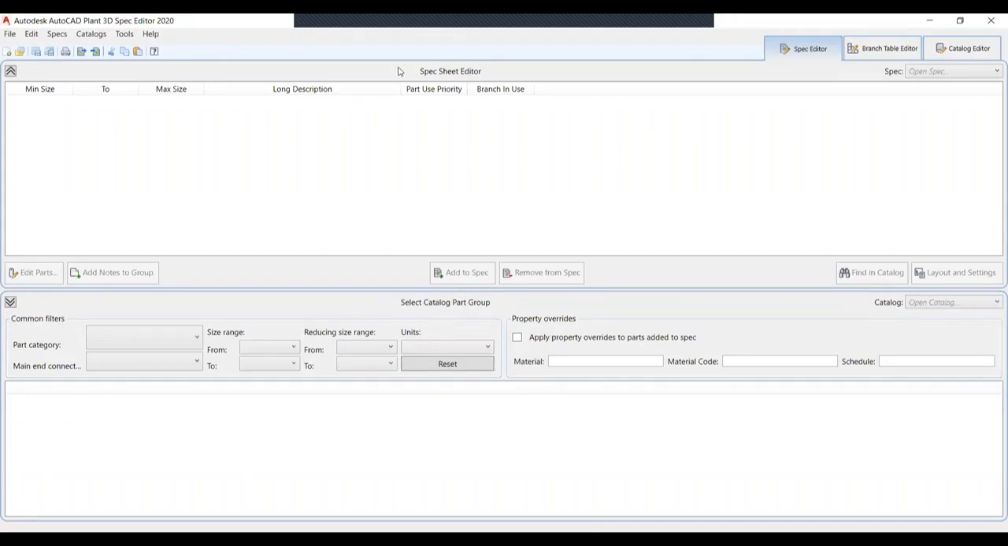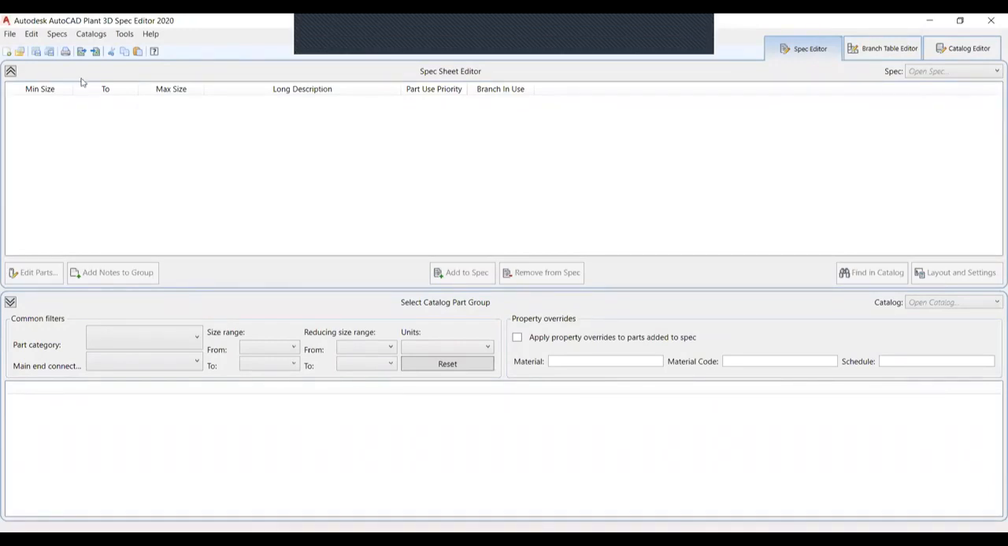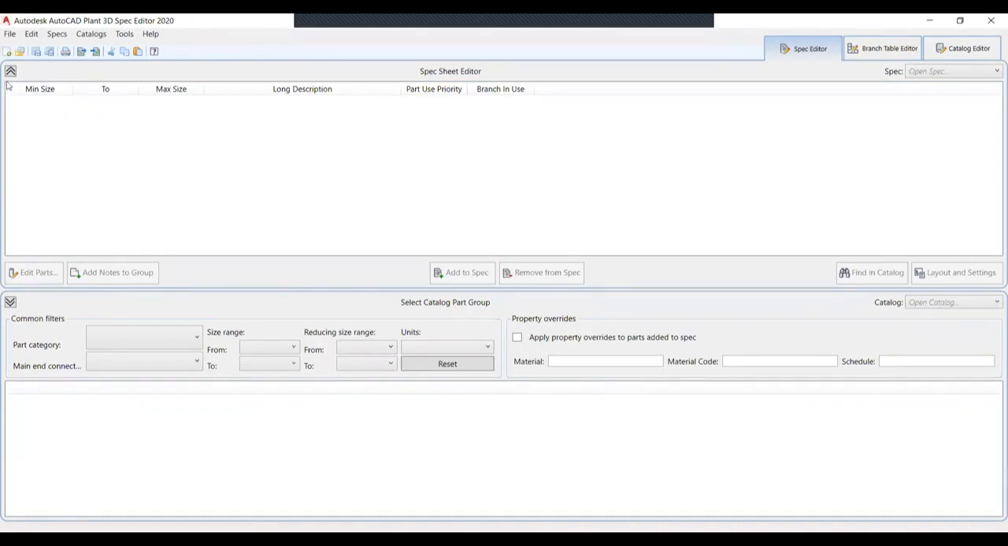But here all are in data format, all are saved in SQLite format. If anyone knows SQL, we can directly go and edit those things. Editing as a model is not possible here, but the advantage of having your library in SQL language is, I'll tell you. So I'll open a spec.